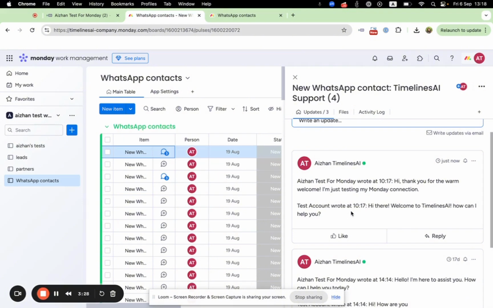Following these simple steps, you can automatically synchronize WhatsApp messages to Monday in real time and review them right from the CRM.